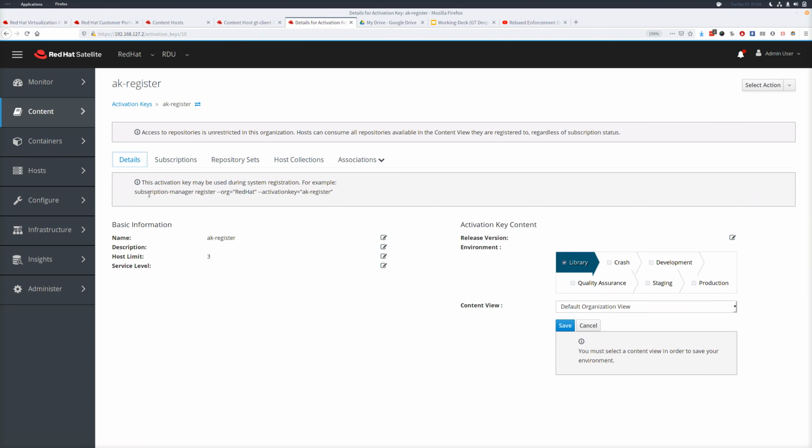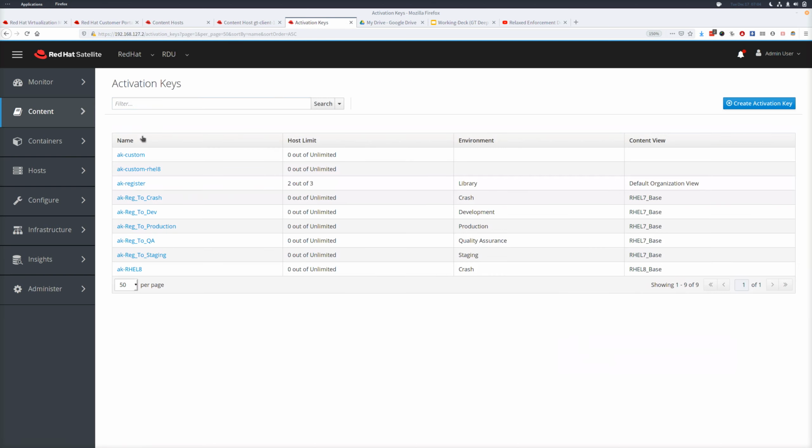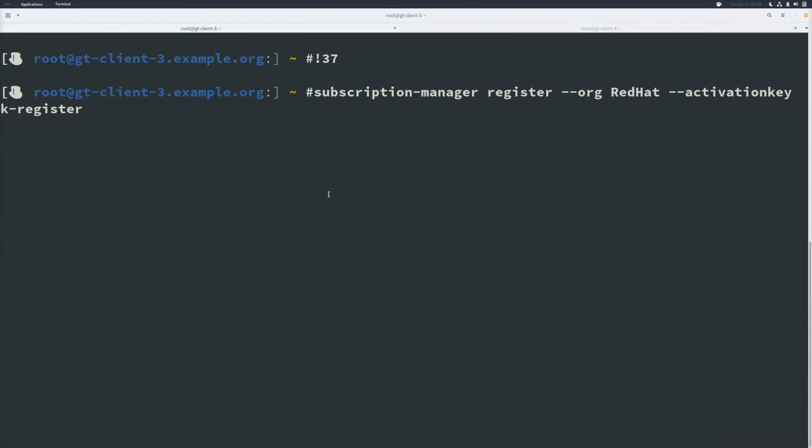If we head back over to the details page, we can see once again that the activation key has a host limit of 3. And if we head back to the main page, we'll see that we've registered 2 of 3 systems. So at this point, I'm going to go ahead and register a third system so we can see how the behavior differs. On this system, which I named GT Client 3 for simplicity's sake, I'm going to register using the standard subscription-manager register command, specifying an organization and activation key.